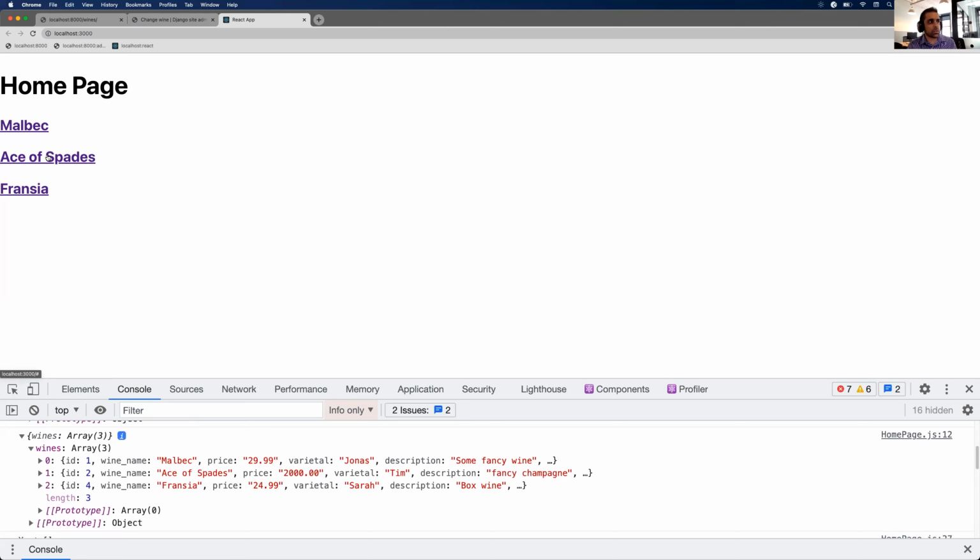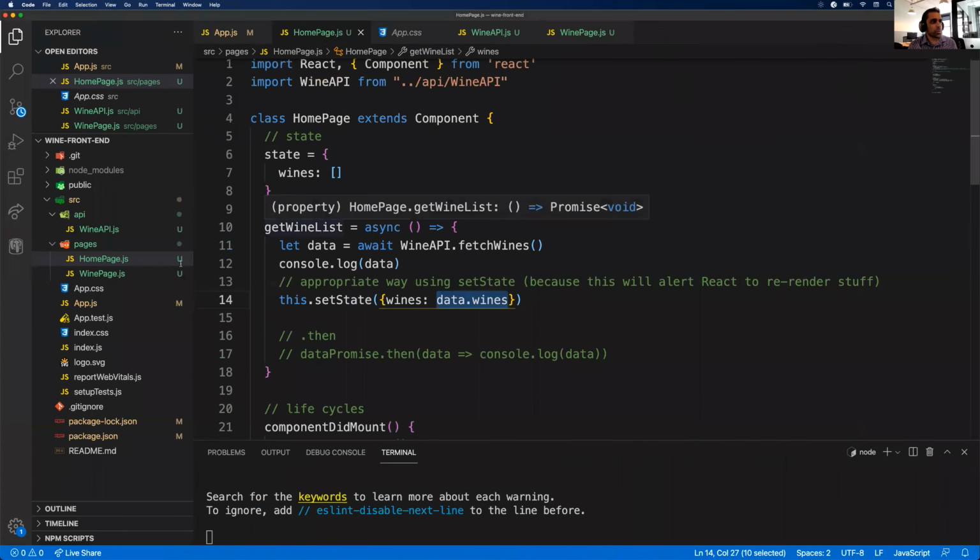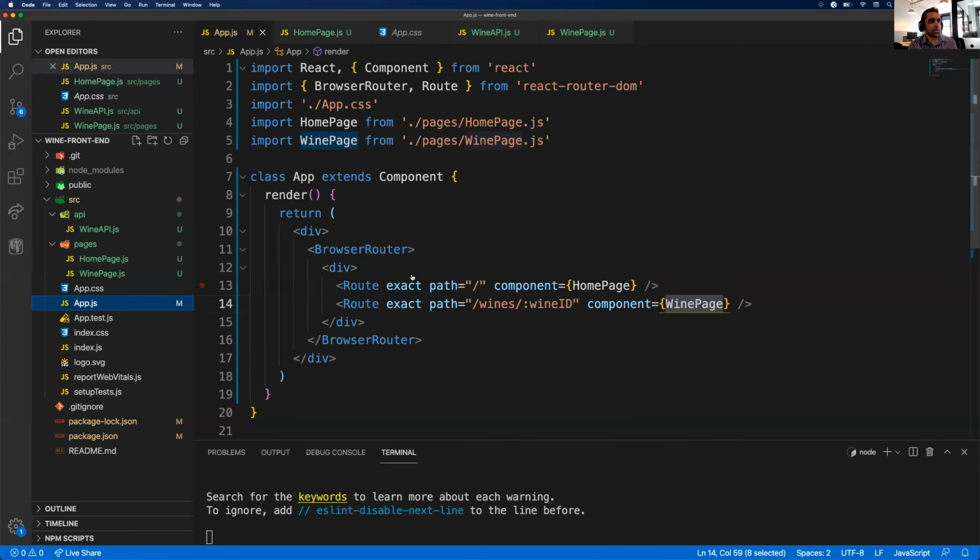Question, what do we actually want to link to here? Anyone know? When I click on Malbec, where should that actually go? To the wine details. Yep, so we want to know what the route is. So if we go back to our app.js, we want to look at the route that we had created before. It looks like we want to go to /wines and then the wine ID from our front end column.